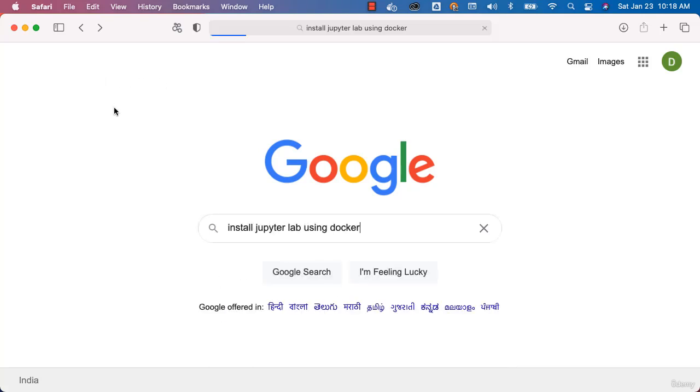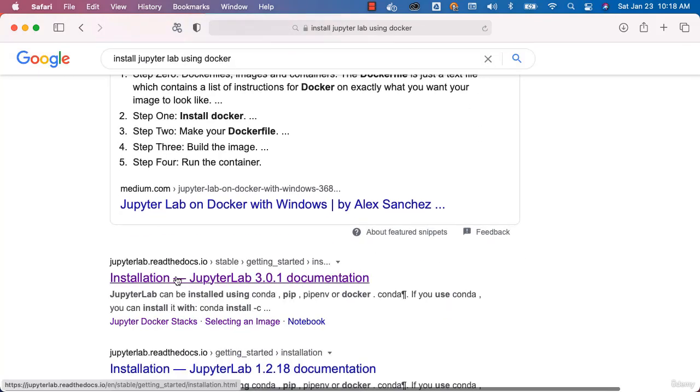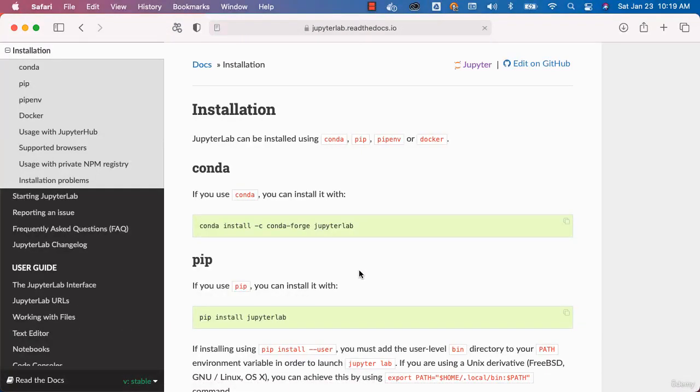Then you can go to the official page. The official page is on Read the Docs. It is, I think, jupyterlab.readthedocs.io. It will come up in a moment. For some reason it is taking a bit of time. You can see here, this is the link which you can go to, and you can see there are several options using which we should be able to set up Jupyter Lab.